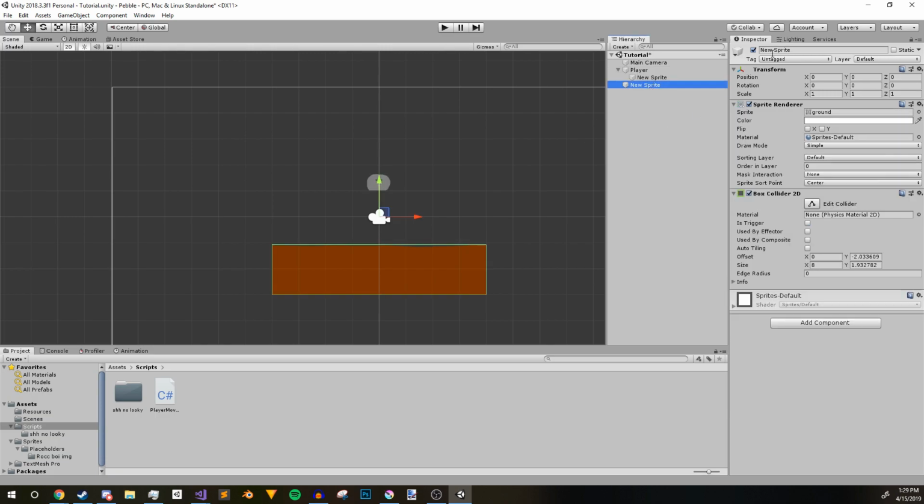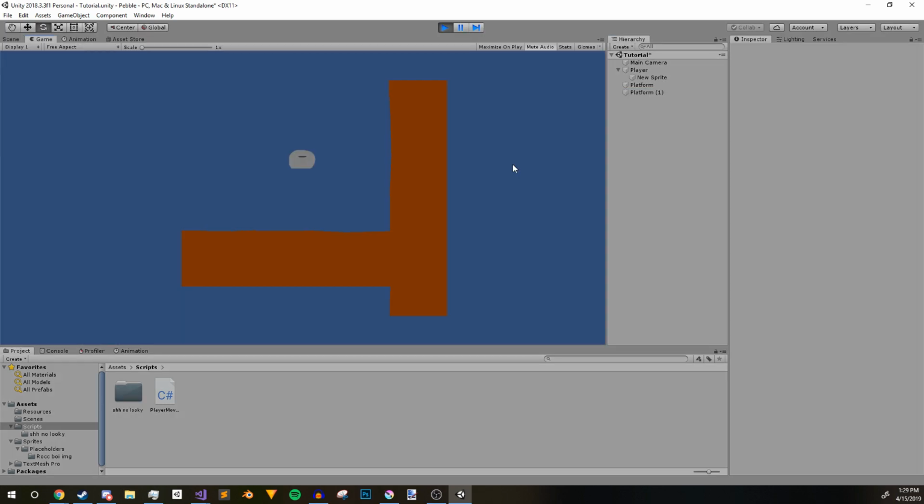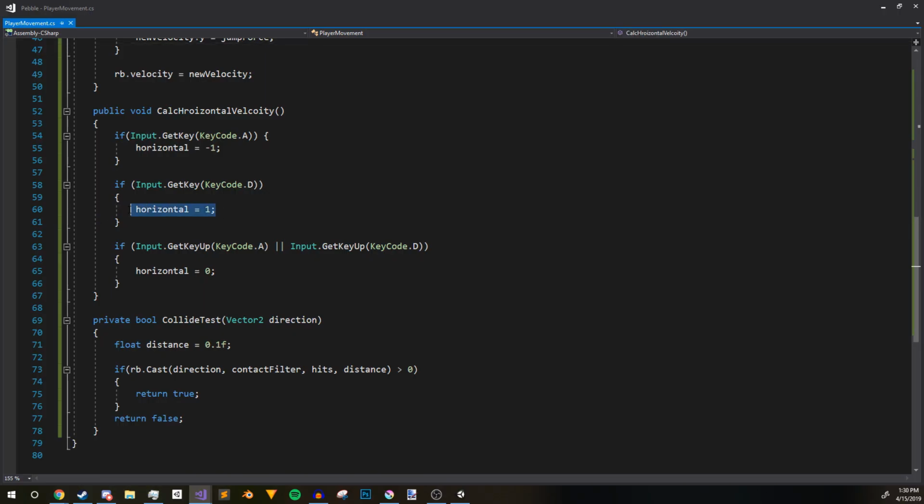Now, let's rename this to platform. Let's go ahead and duplicate this, and you'll notice if we jump and we keep holding down D, we're stuck to the wall. This is because as we hold down D, we're constantly applying velocity to the right. And since we're colliding with something, we're just stuck to it.